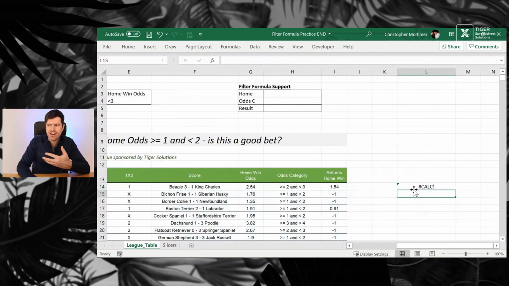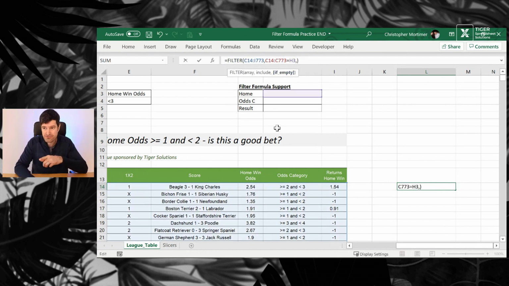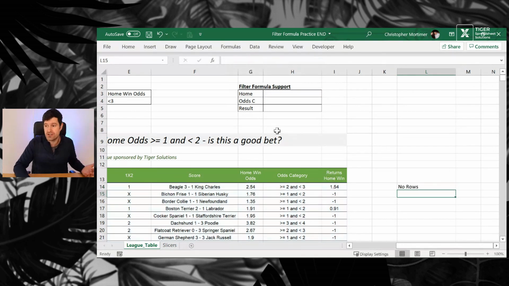I'm going to hit enter and we can see we've got this calc error. So what does that mean? That's because we haven't told Excel anything to filter by and we get this calc error. Now I haven't seen this calc error before, so it's just a good thing to be aware of. And at this point, we can point out the last component of the formula. If empty, you can actually configure what you want to display instead of calc, which isn't particularly user-friendly. So we can just say something like no rows to indicate to the user that there's no rows for this particular configuration. But we haven't inputted anything into the cell.